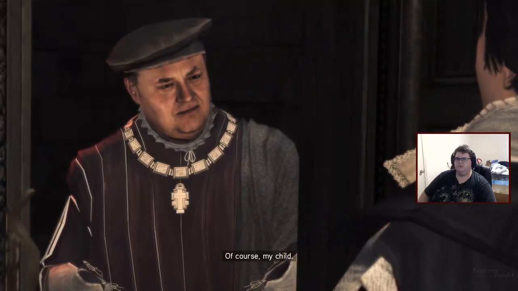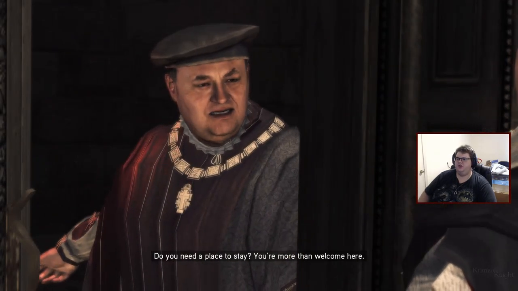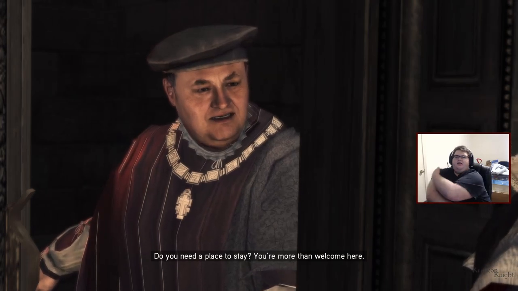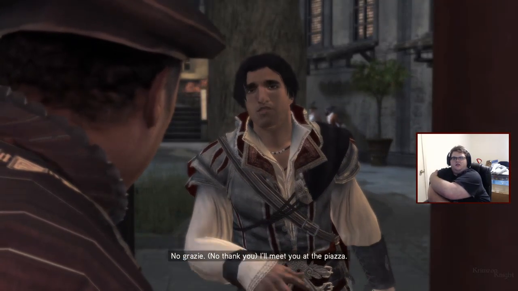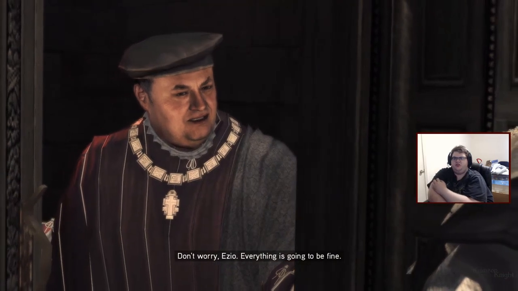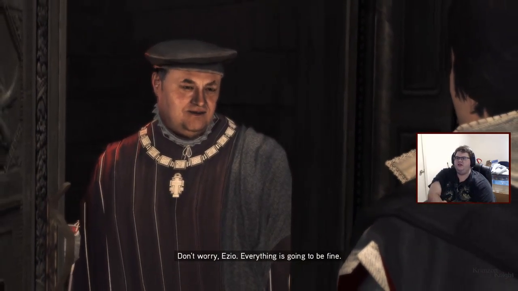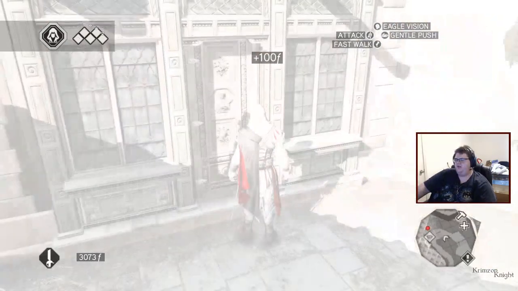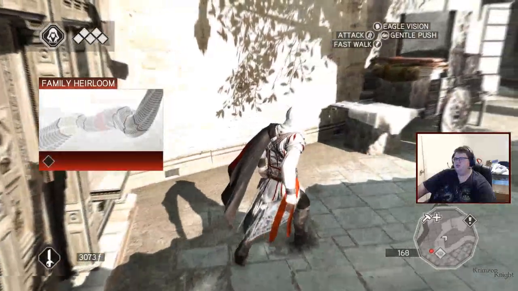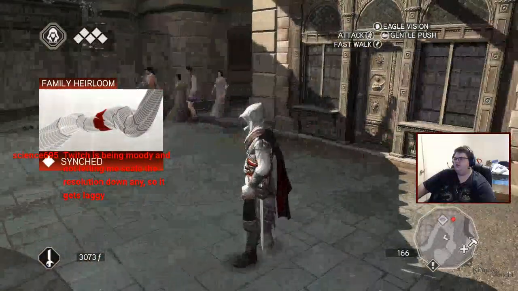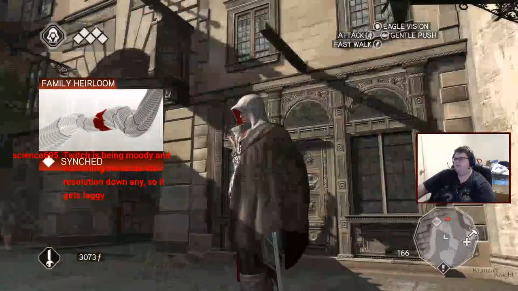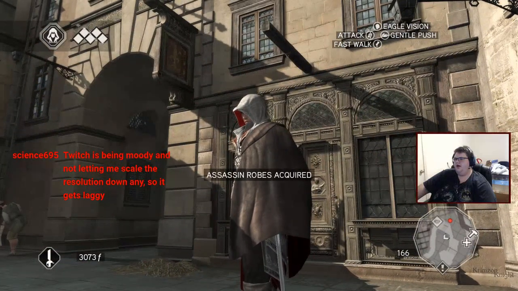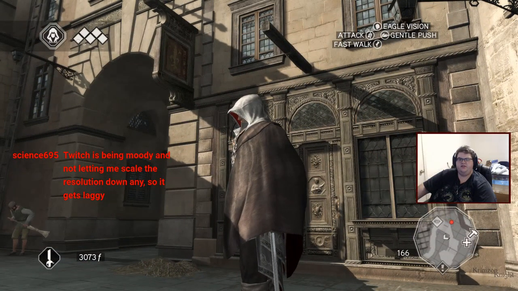Of course, my child. If you missed the wardrobe change, you may have also missed that his family got arrested. His dad and both of his brothers, his older and younger brother, got arrested. His mom and his sister got left behind and are currently staying with a servant who took them in for safety.